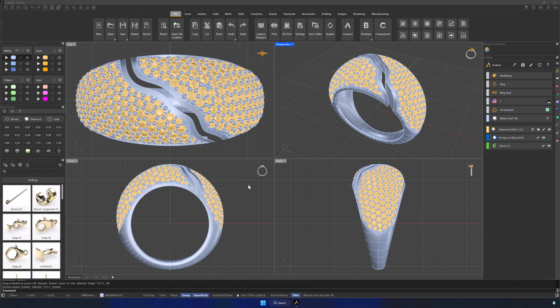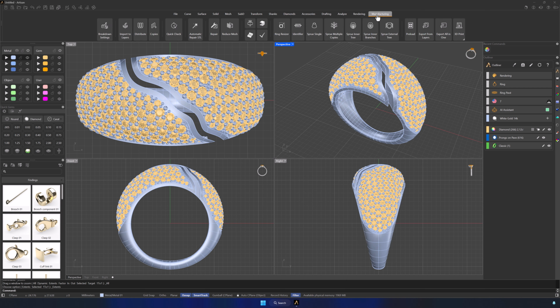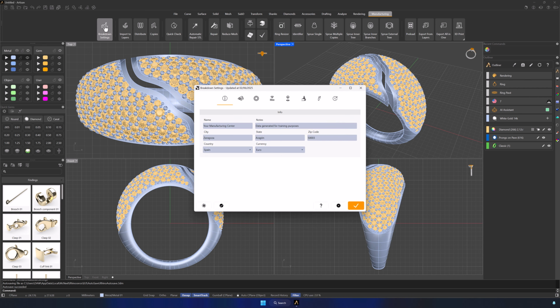To get started, we go to the Manufacturing tab and click on Breakdown Settings. This section allows us to configure all the necessary parameters to accurately calculate production costs, tailored to our workshop's needs.